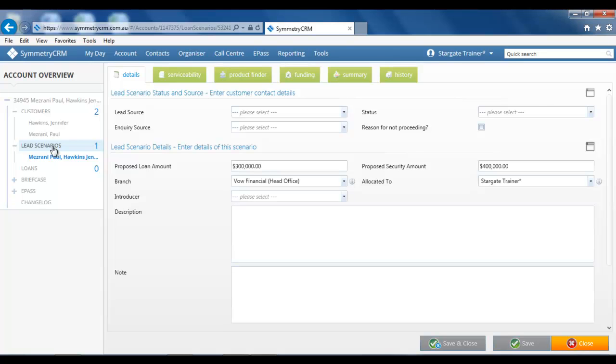They might want to borrow more money or less money. So figures can be changed around quite easily. Product comparisons can be produced from this particular section. And the benefit of starting from lead scenarios is it will then allow the user further on down the track to do reports on their conversion ratios and also their referrers' conversion ratios.